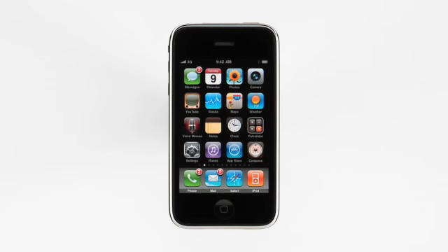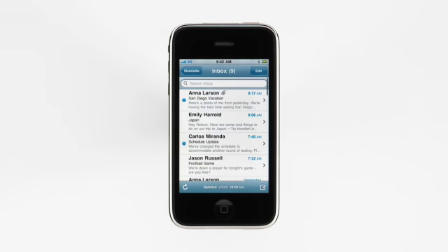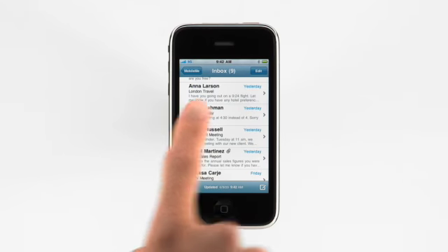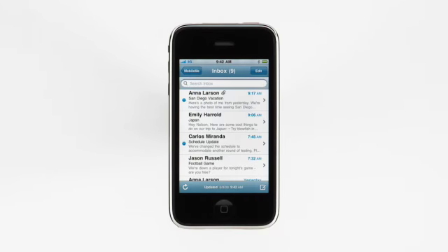Email on iPhone looks and acts just like email on your computer. It's the best email ever on a mobile device. In your inbox, any unread messages have a blue dot. Tap the status bar to quickly return to the top of the list.